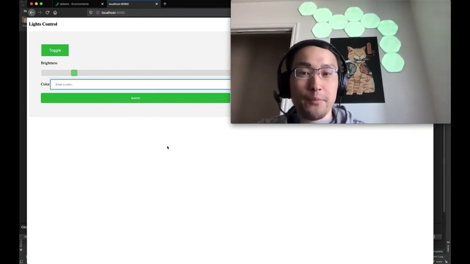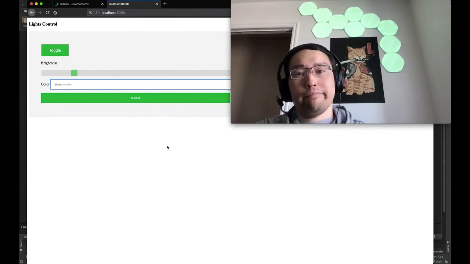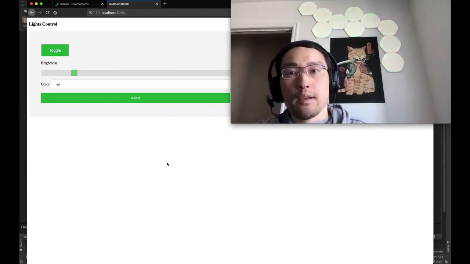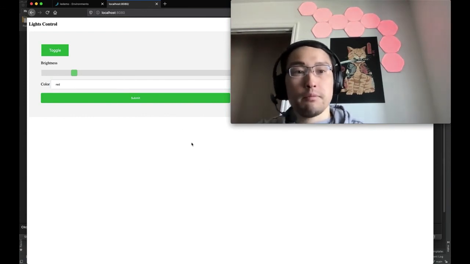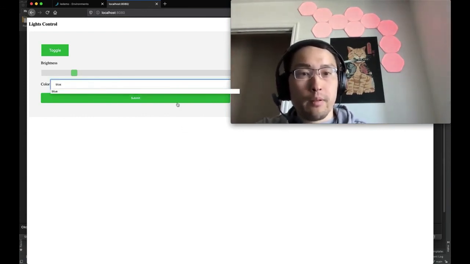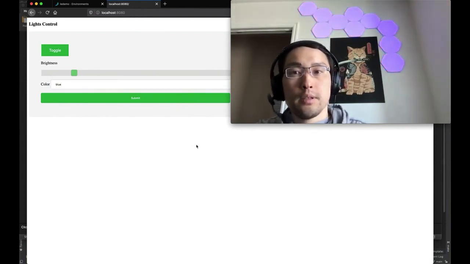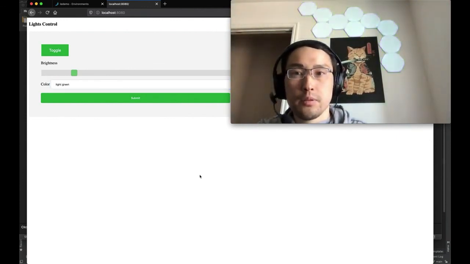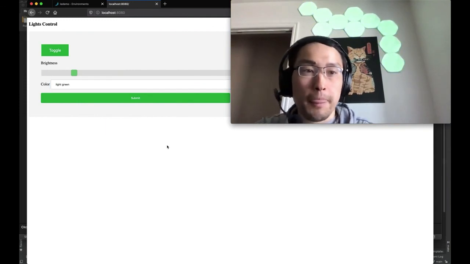All right, and then we can now change colors. Say we want it to be red. Submit. And it's going to change its color to red. Hey, pretty neat, right? How about some blue? Change it to blue. Ooh, it's blue. And finally, we can just do light green or something. It should work as well. Okay, there you go. See?